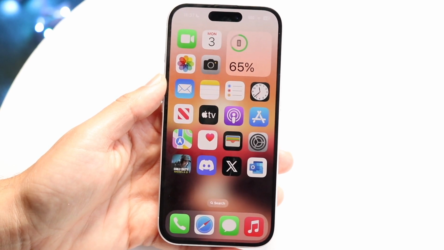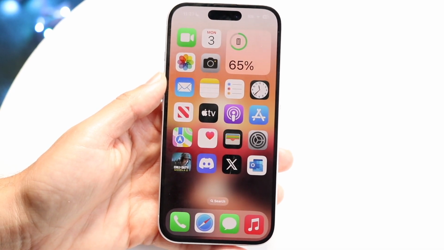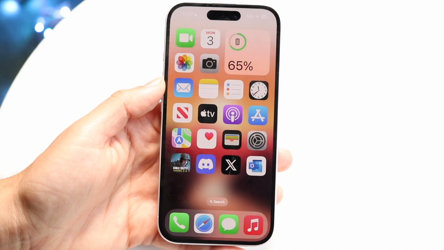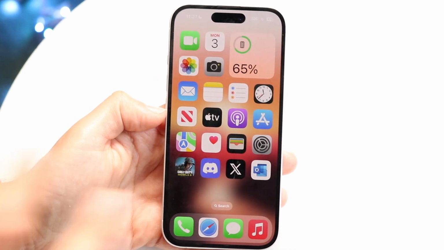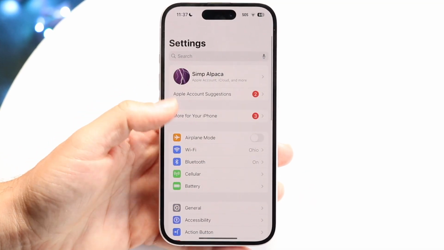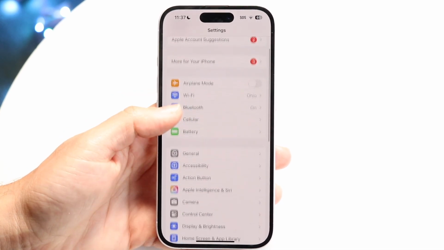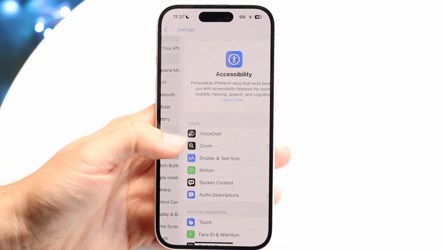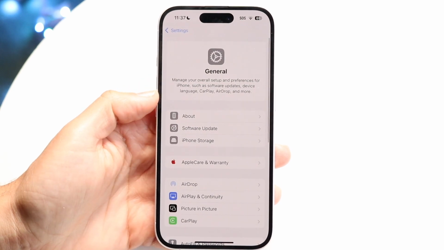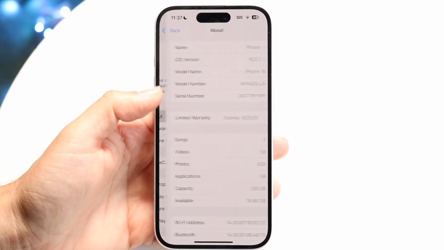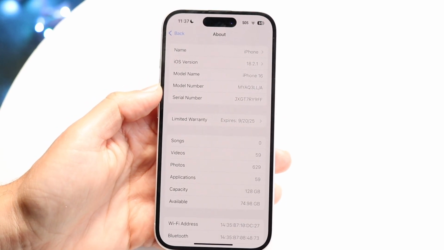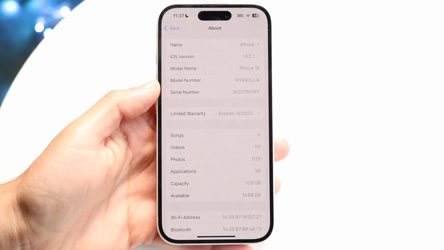Now, if you do that and it's not working, another thing you might want to try is to update your carrier settings. What you can do here is make your way into your iPhone settings application, just like this. You want to go into your general settings, which is right here. Click into general, then click on about, which is right here. And all you're going to want to do is see if there's an update prompt that comes up.